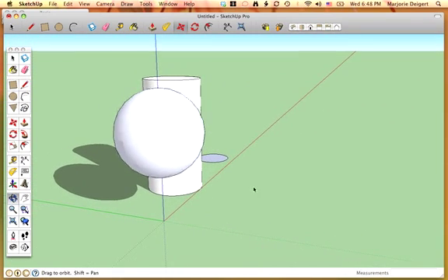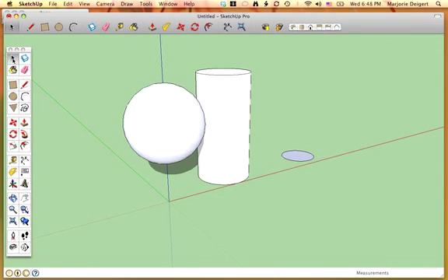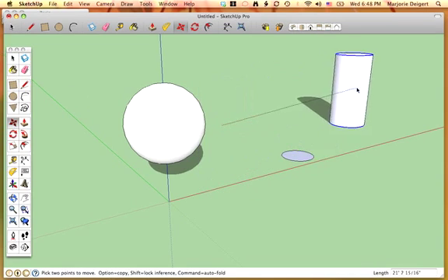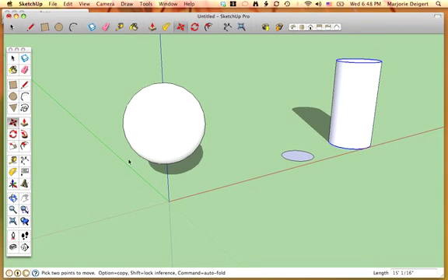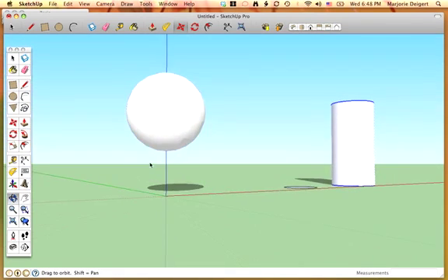Now, let me get this cylinder out of the way. Again, to move something, you select it. I actually have to select the whole thing here. I go to the Move tool. I just move it. Okay, so let's take a look at this sphere.